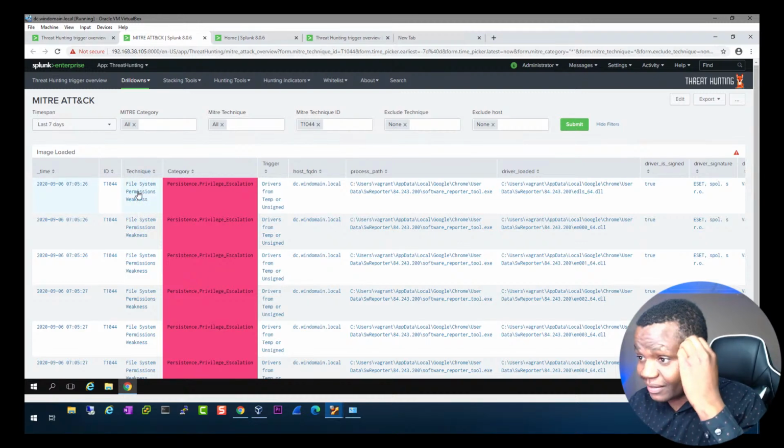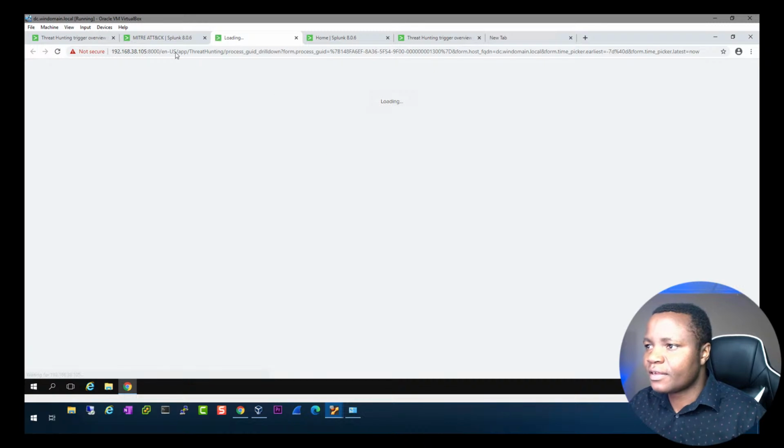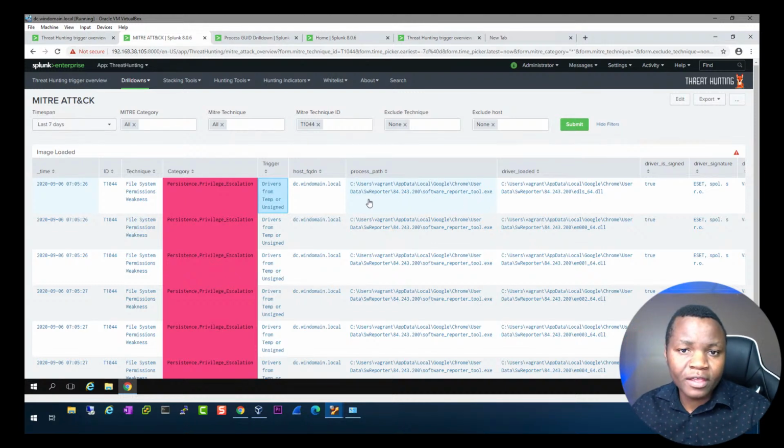The technique that was thought was that the trigger is this one that says drivers from temp or unassigned. So what happened is, if something fires on our Windows machine, like if we have any drivers from the temp directory or unassigned, let's click on that and see what really happens there. But we can tell that the process that was started was in AppData local Google Chrome user. So this was just a software called reporter-tool.exe in Google Chrome.